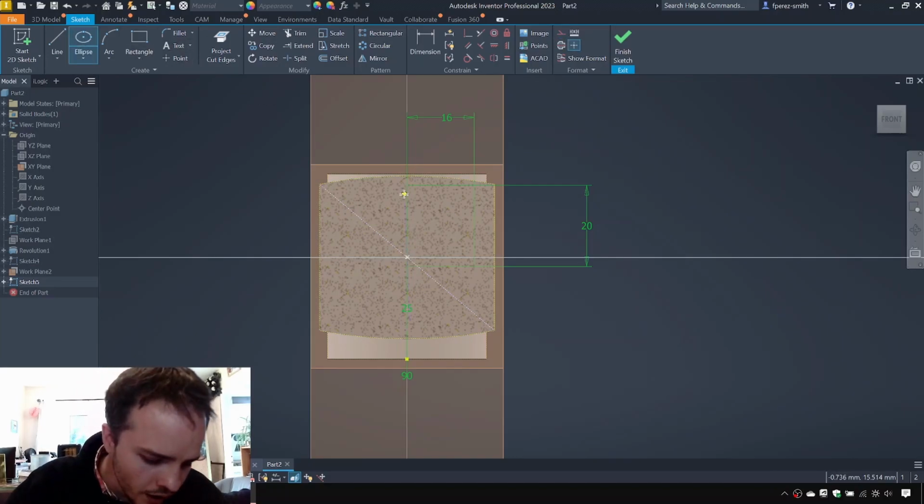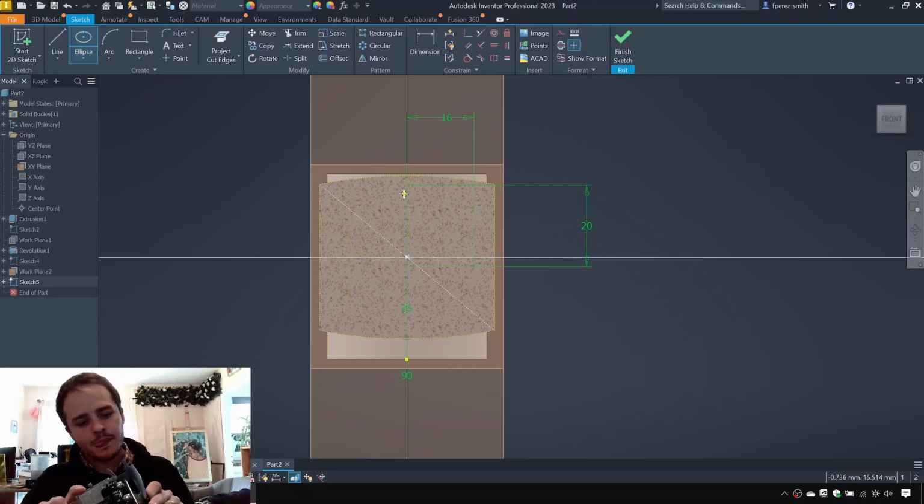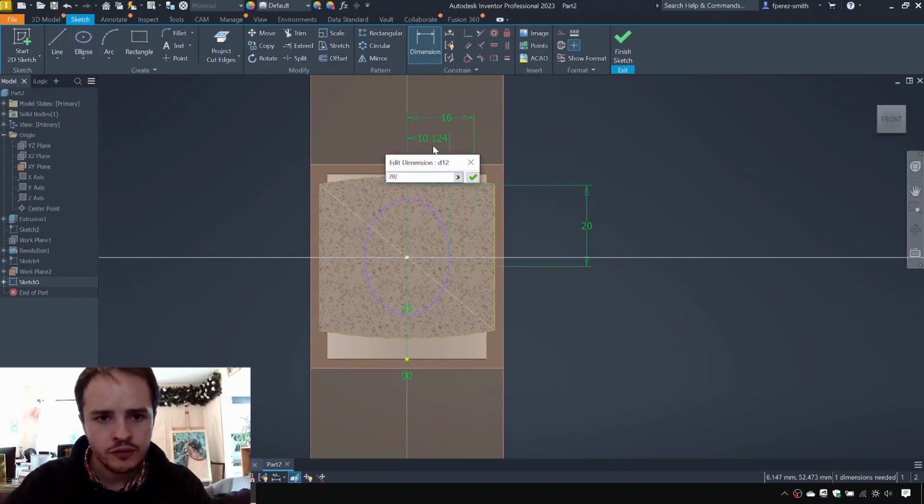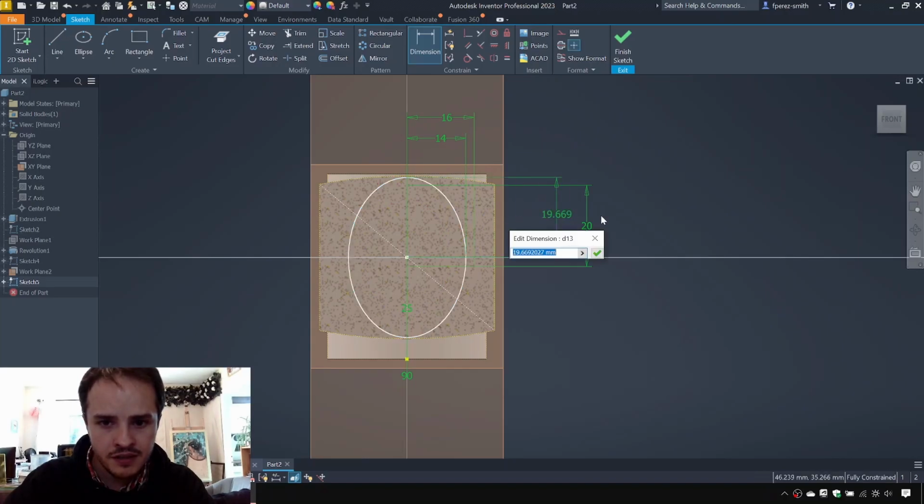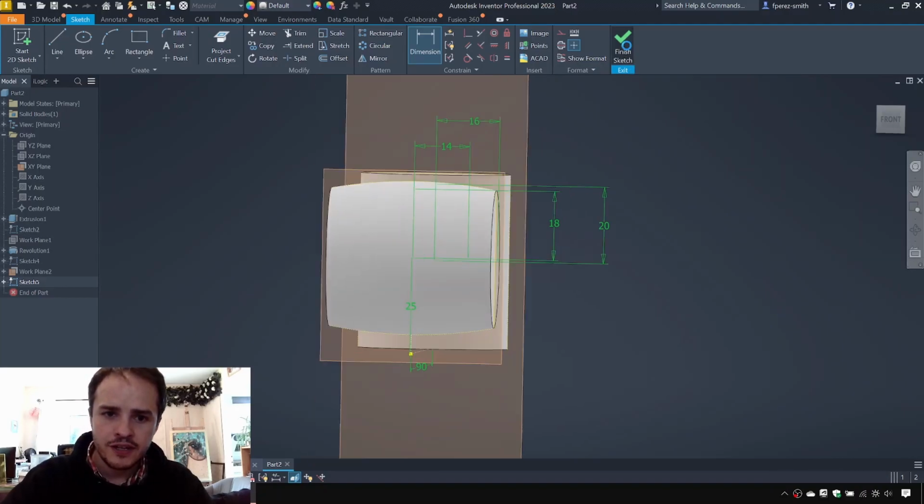And this one is a bit more narrow. I will take a rough measurement. Oh yeah, okay, so about 28 mil. So we'll draw a rough ellipse and then add in the dimensions. We'll say 28 over 2, so 14. And for the major dimension, we'll say, good question, we'll say 18. Yeah, that'll do. 18 mil. Beautiful. Okay, so we'll click Finish Sketch.